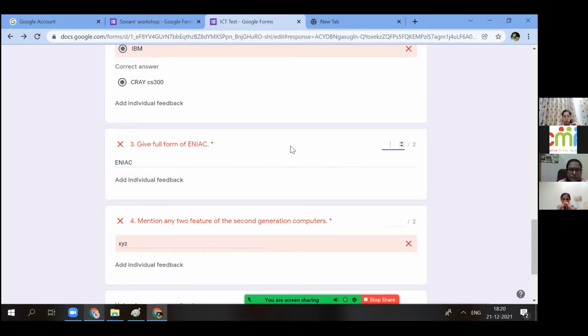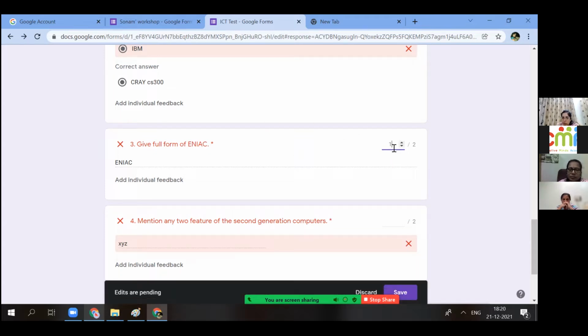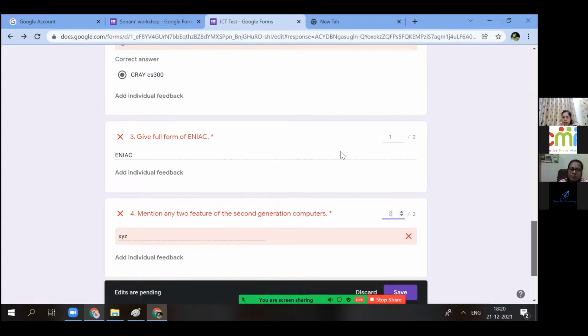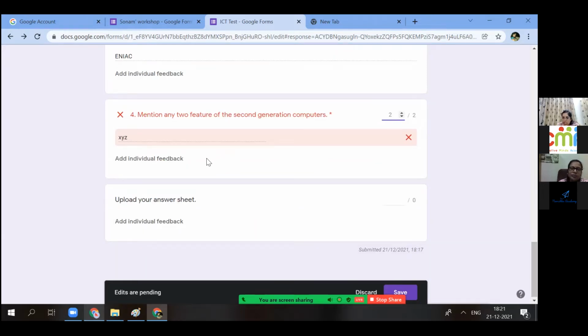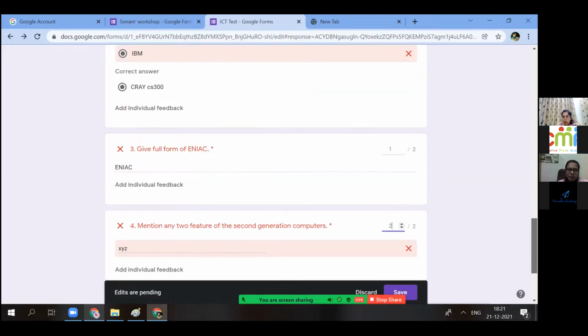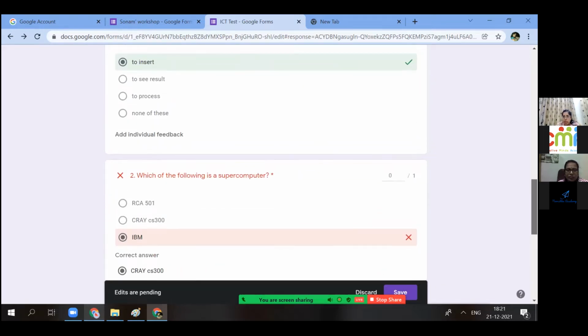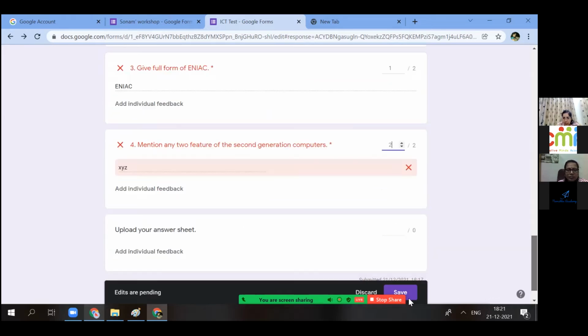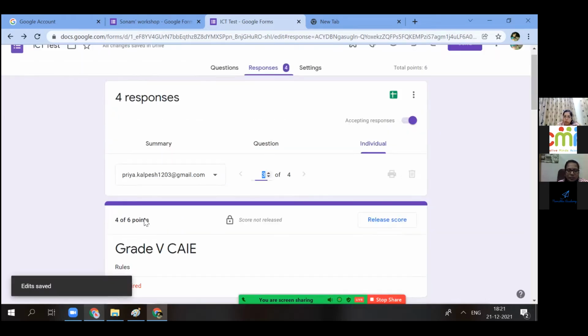Now suppose I feel student has written half of the answer correct, so can you see I have assigned, I've given 1 mark to the student. And here if I feel the student has written correct answer, and though it's not checked properly because it is case sensitive, student is given extra space. So this is really good if we are doing it for the multiple choice questions, right? So once I'll save it, you will see that Priya Kalpesh ma'am will be scoring 2, 1, 3, 4 marks out of this 6. So as soon as I'll say save, the scores are 4 out of 6.